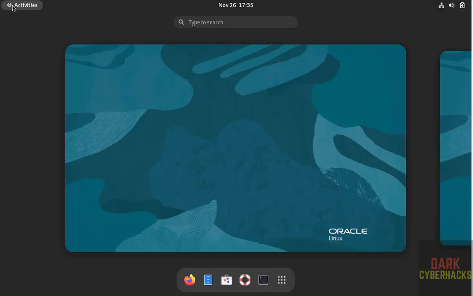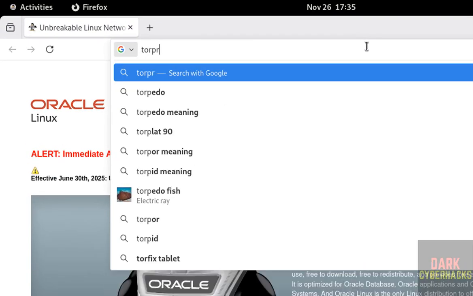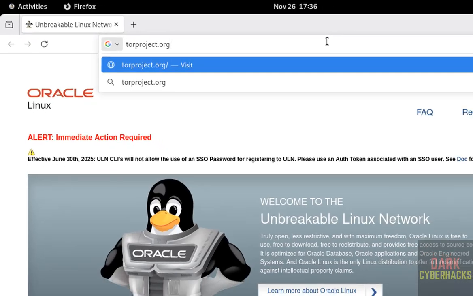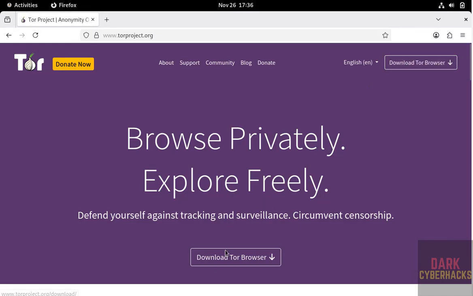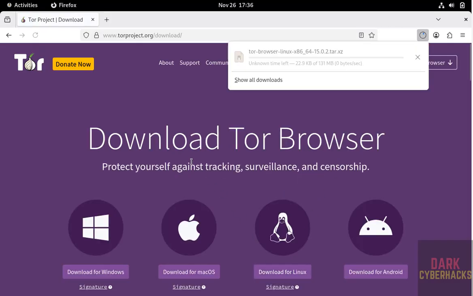First open the default web browser that comes with Oracle Linux, that is Firefox. Go to Tor Browser official website, it is torproject.org. Click on download Tor Browser, either is same. Then click on this download for Linux. See, download started and its size is 131 megabytes. Wait until download completes and it is a zip file.